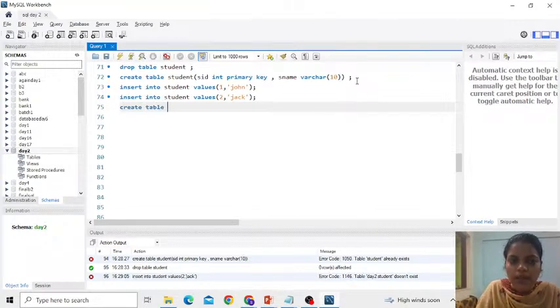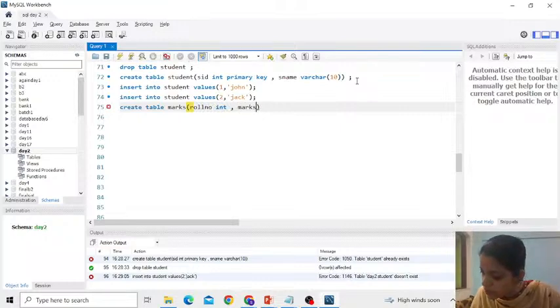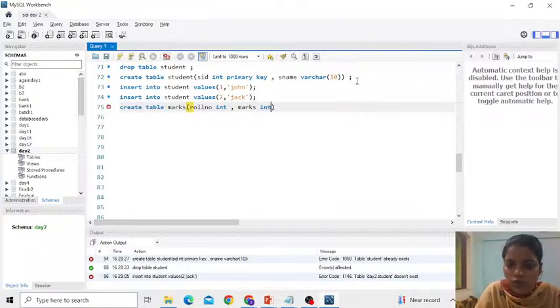So create table marks, roll number, int, marks. If we want to apply a foreign key across more than two tables, will that work? Doesn't matter if it's more than two tables. Okay, it's fine. If time permits, I will practically show you how to do that. See, student marks. Okay, marks is also an integer. But roll number 1 has scored, for example, out of 500. Let me write here.